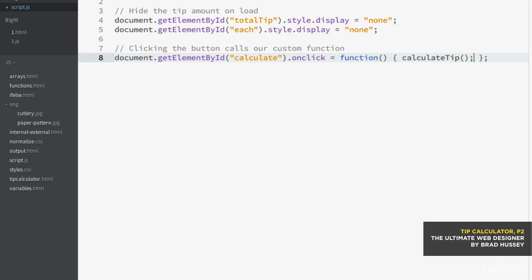And so basically, this isn't built yet. Calculate tip is the name of the function that we're going to build. And you could call it whatever you want. You could say tip calculate or go or whatever, but this is what we're going to call it. And so this is the basic bare bones script here. So we need to hide the tip amount, and then we need to call a function. And so let's build that function.